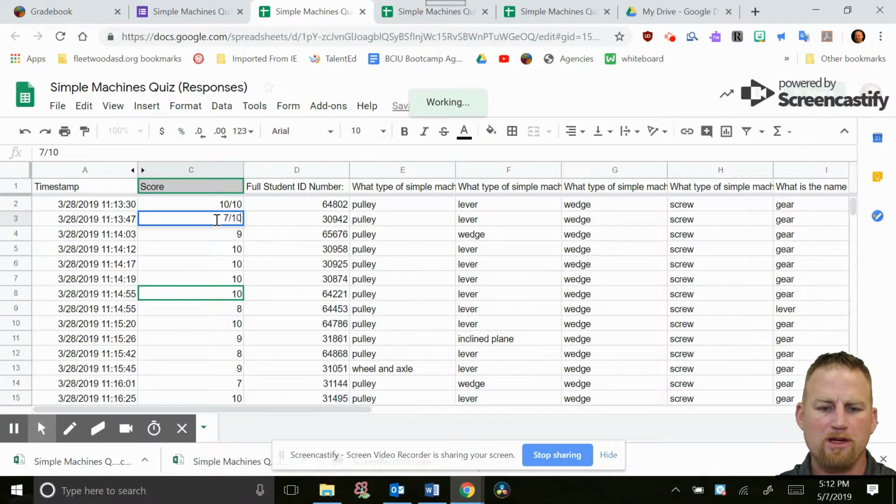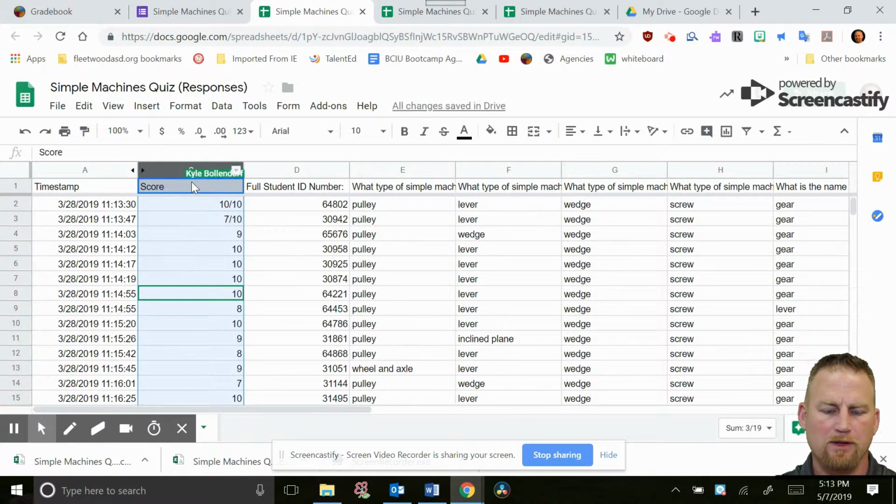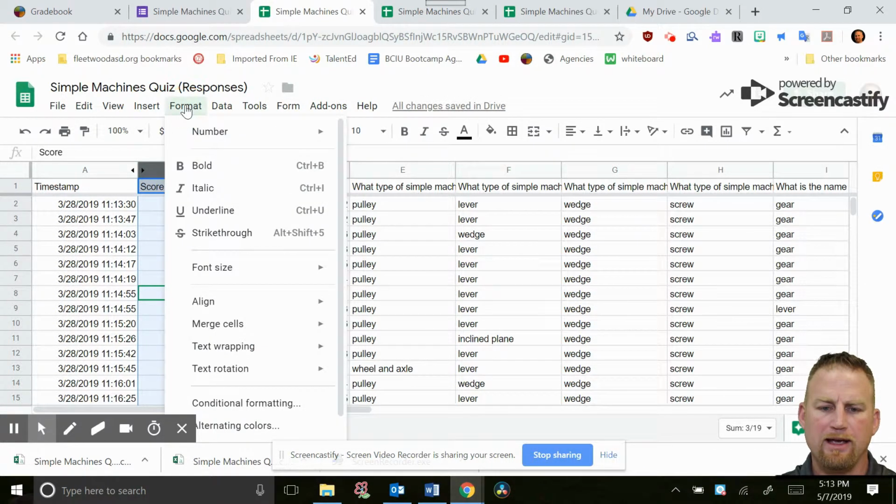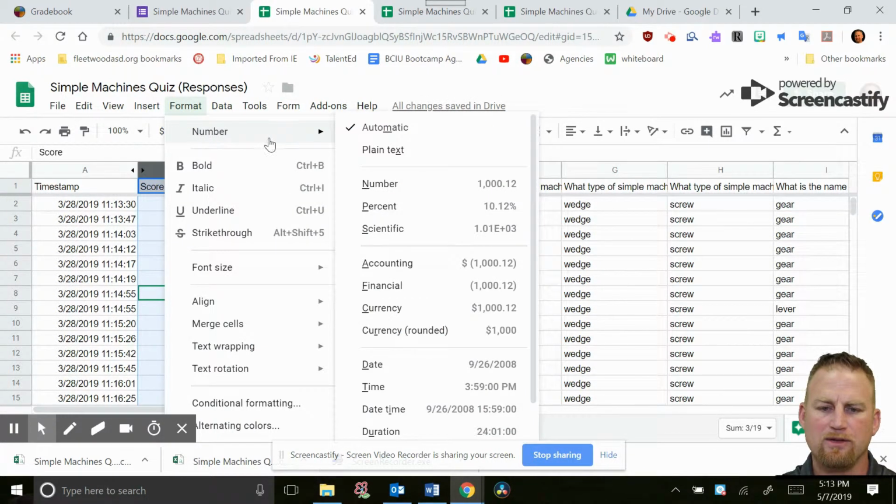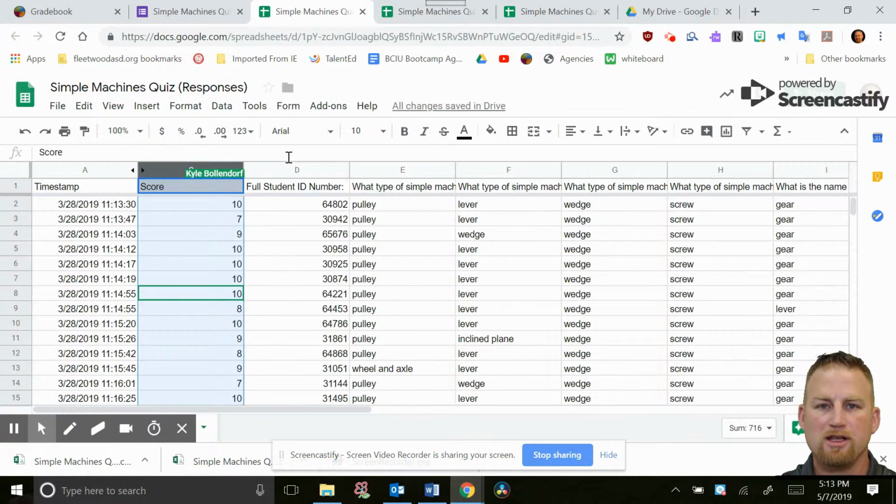So what you want to make sure you do in this next step is you have to go up here and click on the column. I'm clicking on column C, which has the scores, and you click on Format. You're going to go to Number and you want to click Automatic. If you click Automatic, you should see that when you come back here, the scores now are just a single numeric value. And that's what you need to be able to upload into eSchool or TAC.